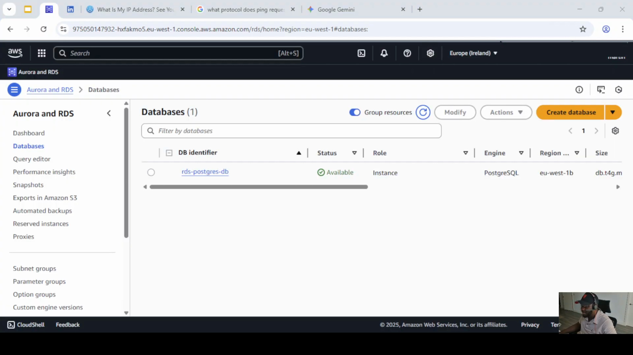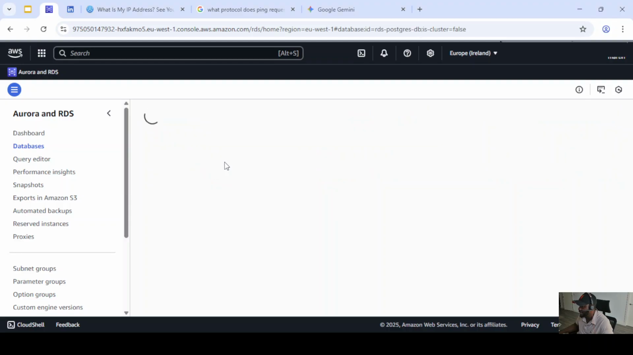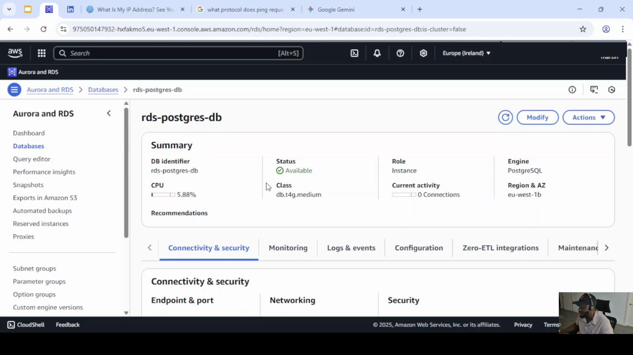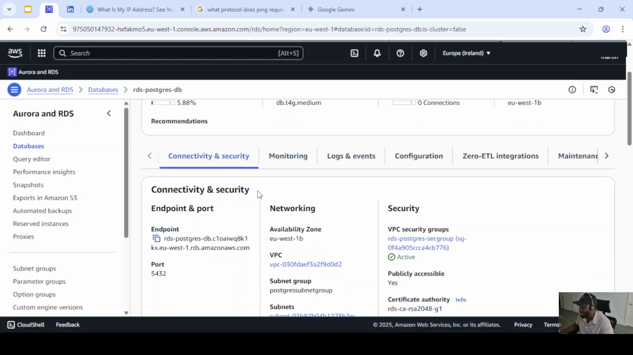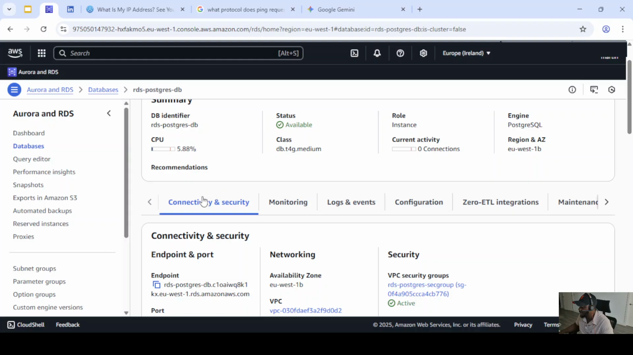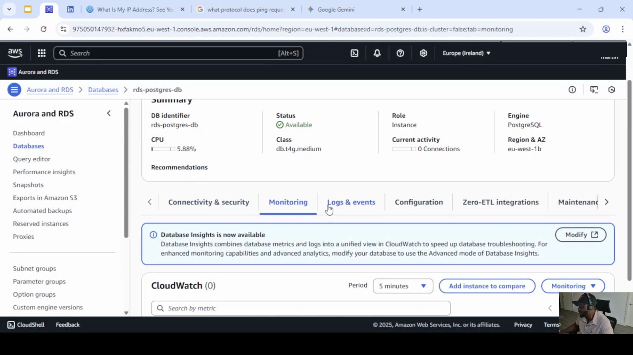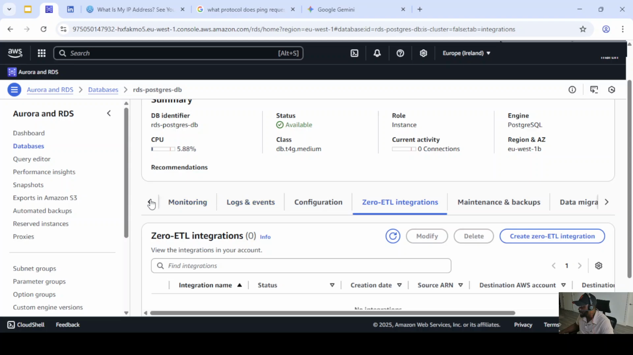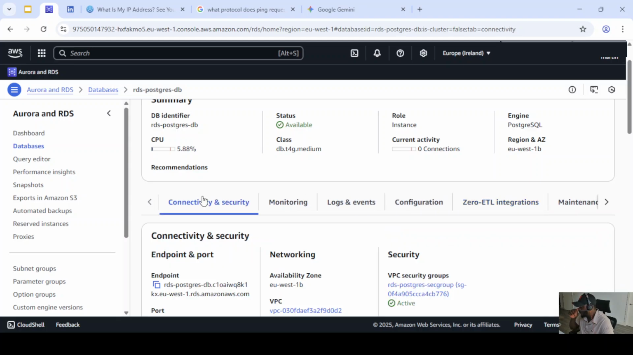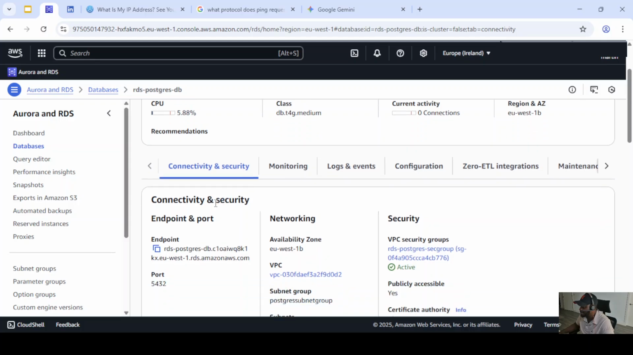Okay, so as you can see, our RDS instance is in available status. For today, I'll be showing you how you can authenticate to this RDS instance from your local PC. When you click on the RDS instance, you're going to see various tabs: connectivity and security, monitoring, logs and events, configuration. But for the sake of today's video, we'll be looking at connectivity and security.